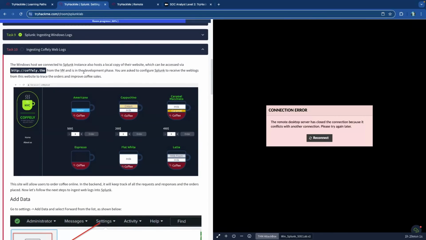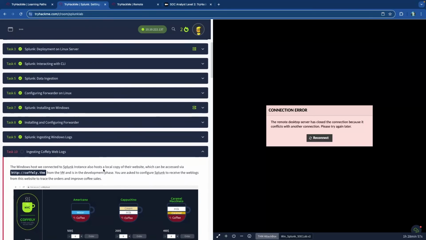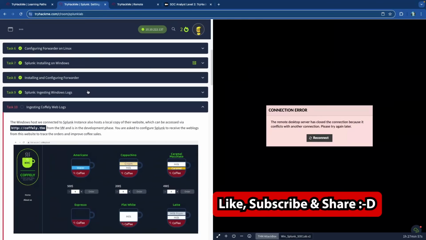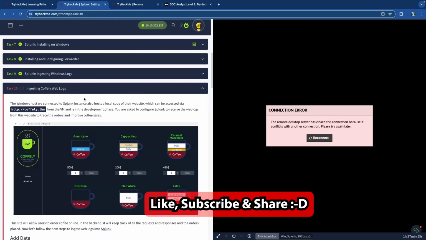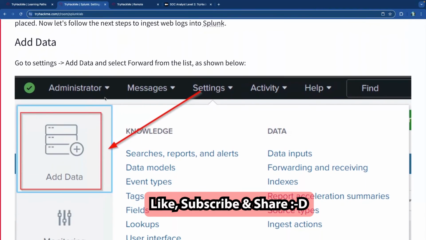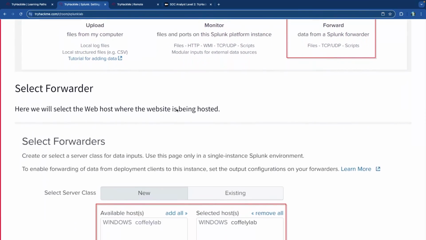So what we want to do is ingest web logs. That's an interesting one as well, because so far we've been forwarding logs from actual machines, and it's also useful to be able to forward logs from a website. All right, setting up the web log ingestion is actually not very different from everything else that we've done. So we're going to go to settings, add data, and then forward.